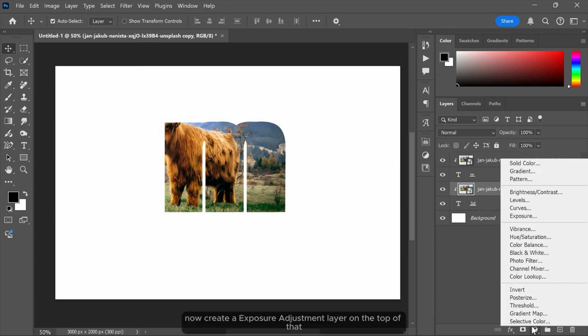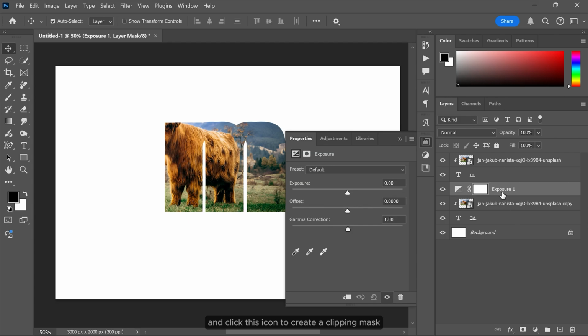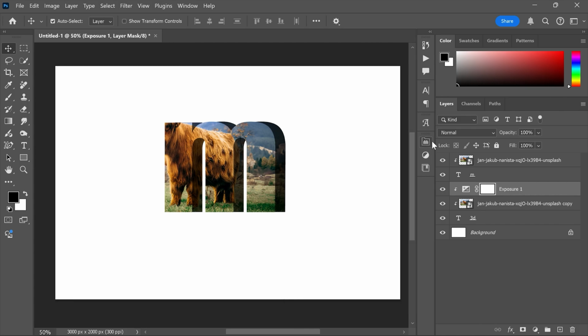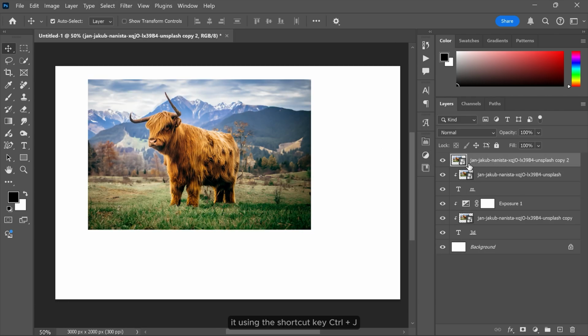Now create an exposure adjustment layer on the top of that, and click this icon to create a clipping mask. Let's reduce the exposure and increase the gamma correction so it looks like 3D. Now go to the top layer and duplicate it using the shortcut key Ctrl and J.